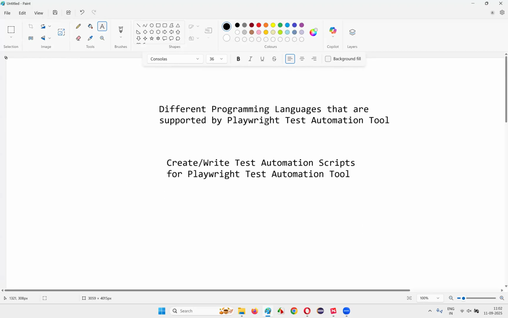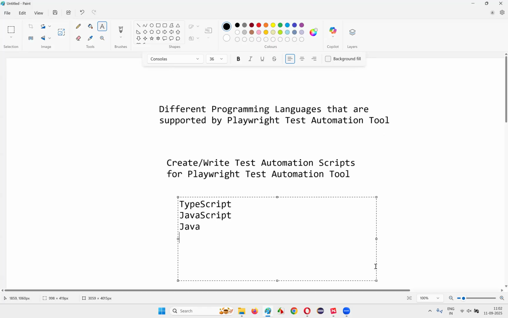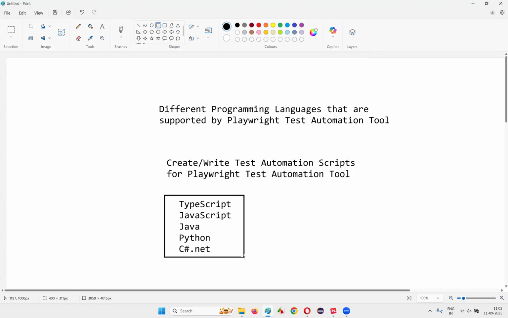Using any of the supported programming languages, you can create or write the Playwright test automation scripts. So what are the different programming languages that are supported by Playwright? Here is the list. First one is TypeScript. Then we have JavaScript. Then we have Java. Then Python. Then we have C#.NET. So these are the different programming languages which are supported by Playwright test automation tool.